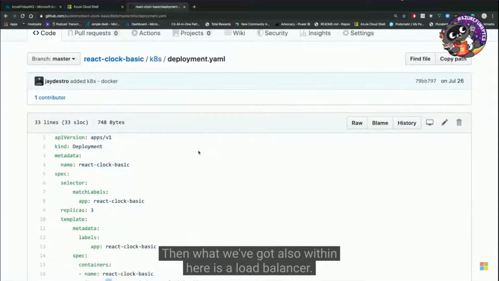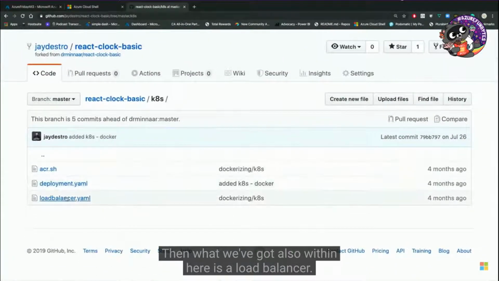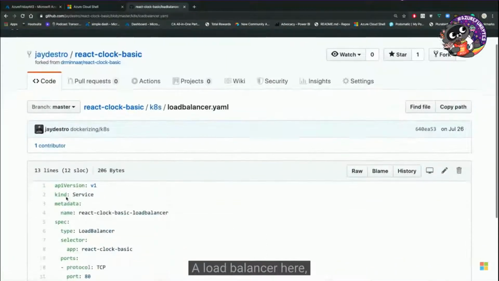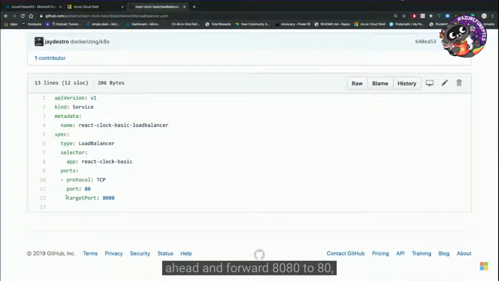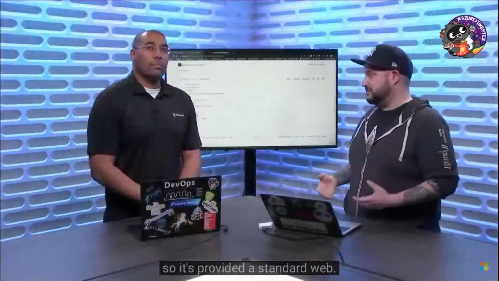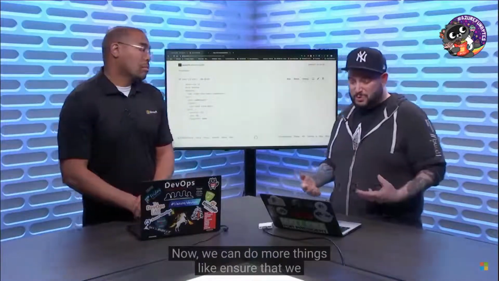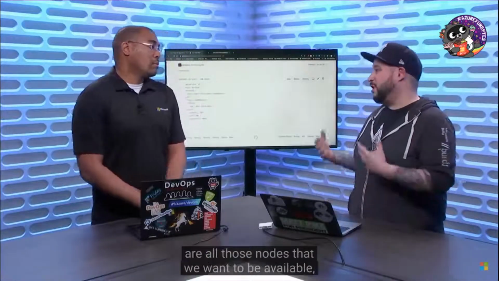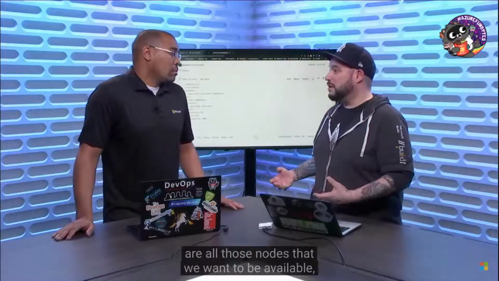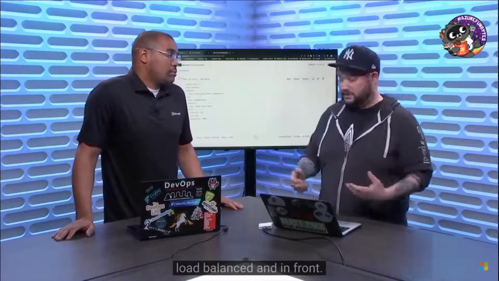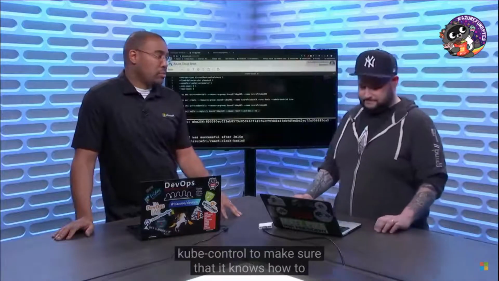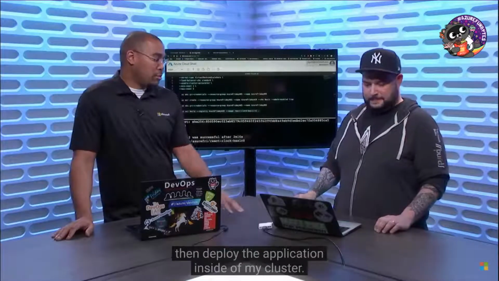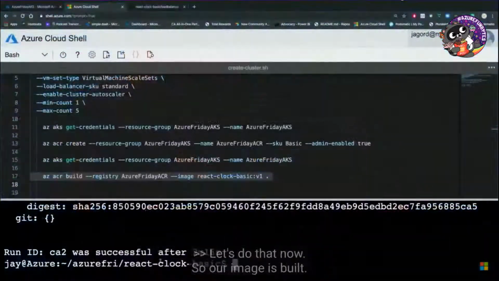And then what we've also got within here is a load balancer. And a load balancer here, a classic load balancer, is just going to go ahead and forward 8080 to 80. So it's providing a standard web. And now we can do more things like ensure that we have all those nodes that we want to be available, load balanced and in front. And these YAML files are the ones that you're going to basically pass to kubectl to make sure that it knows how to then deploy the application inside of my cluster. And let's do that now.